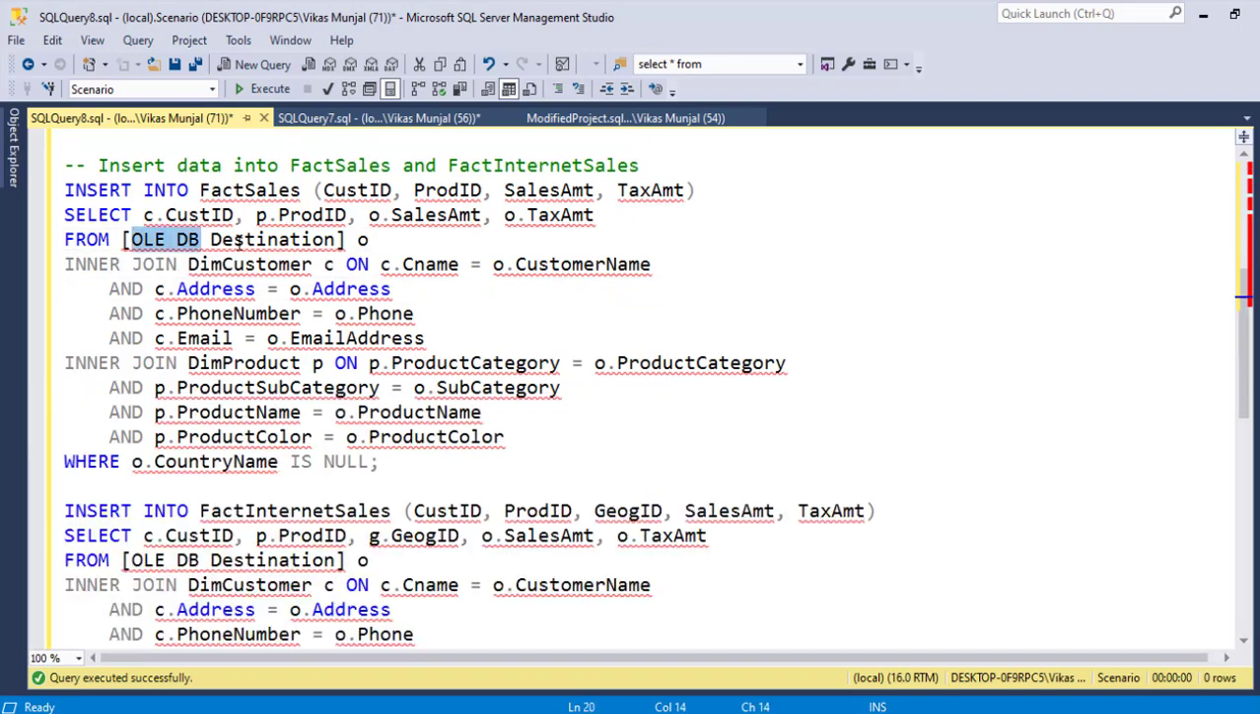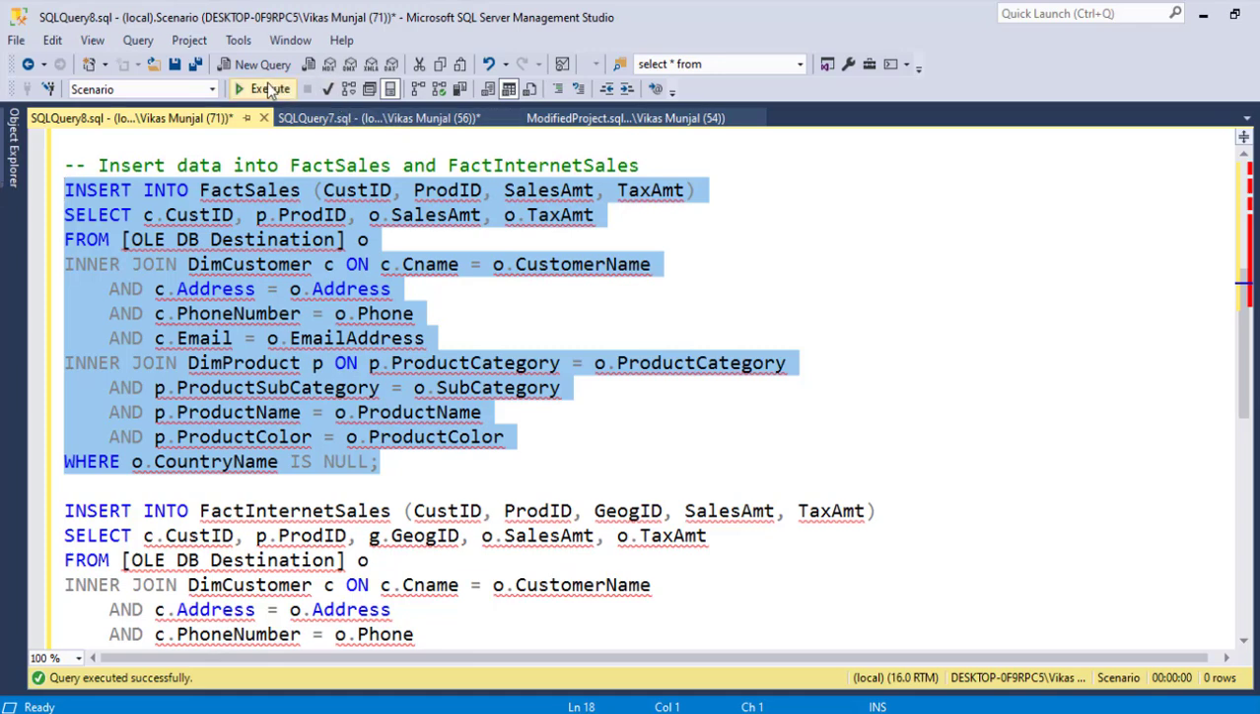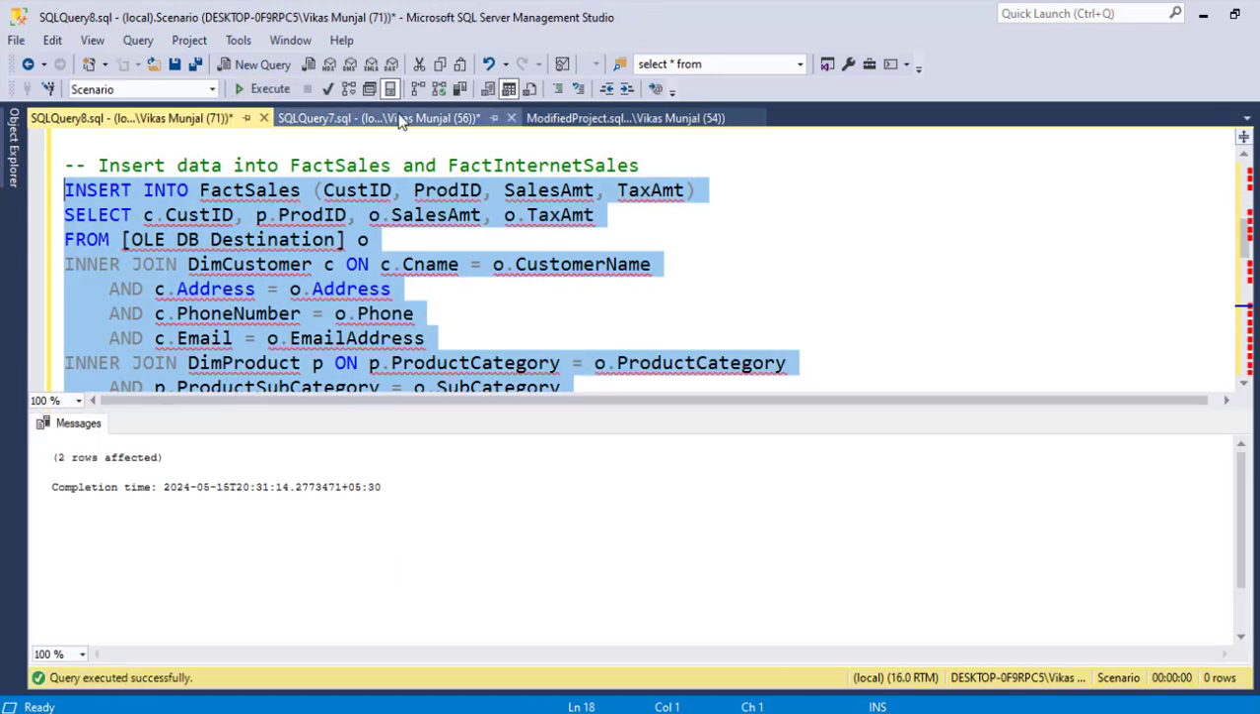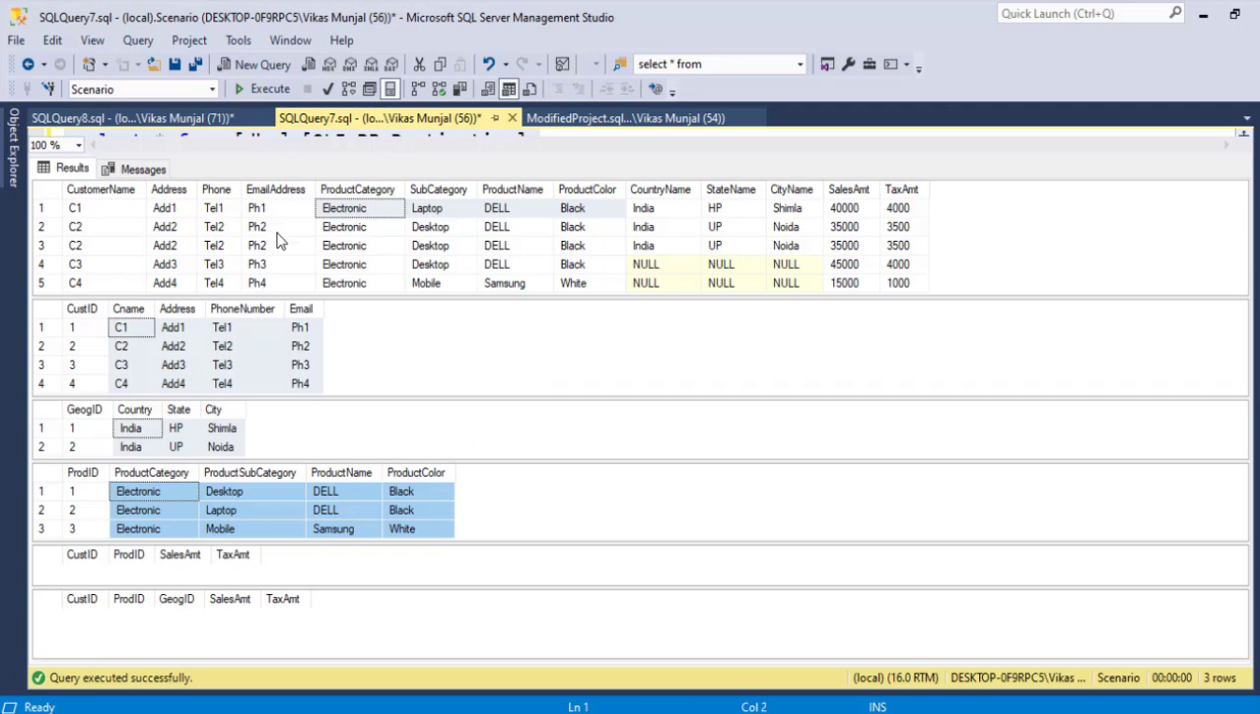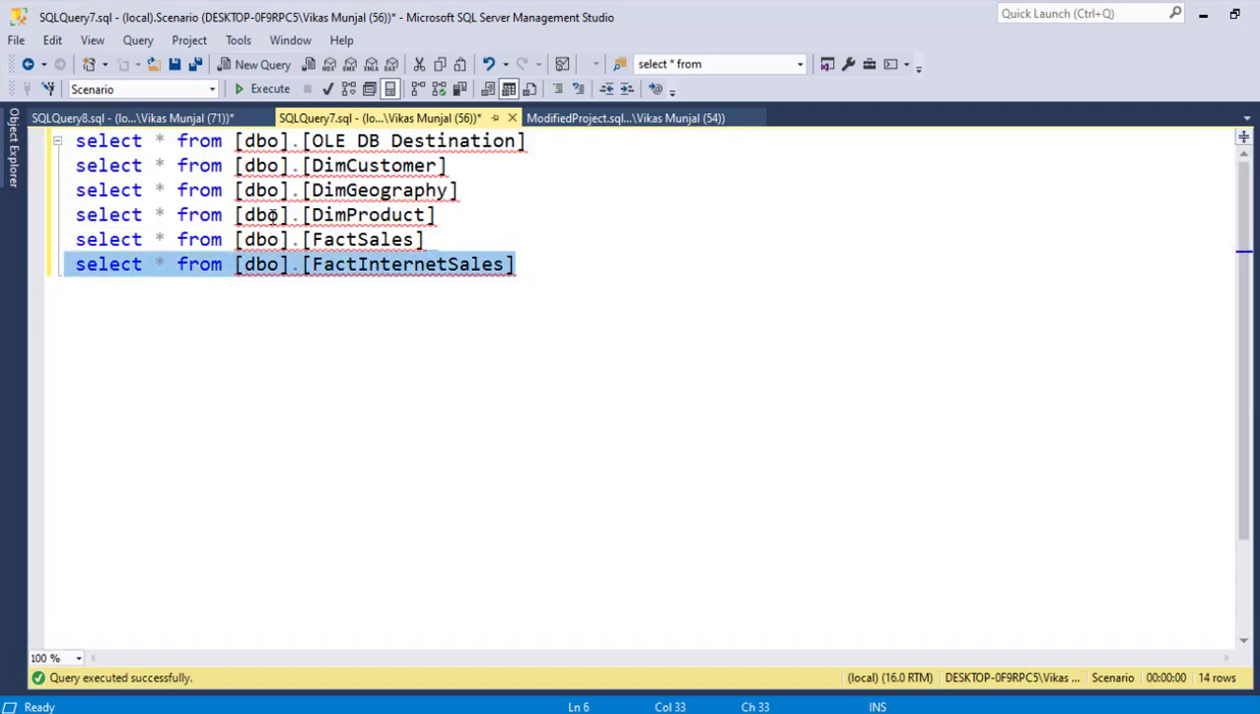This is what it has already done. So first it has joined the OLEDB table with the customer table based on all these columns, then further it joined with the product table based on category, subcategory, name and color. Okay, fine. And then after that it loaded the data in the fact sales table. So this code seems good to me. I execute it. So two rows are inserted. Now let me check the table.